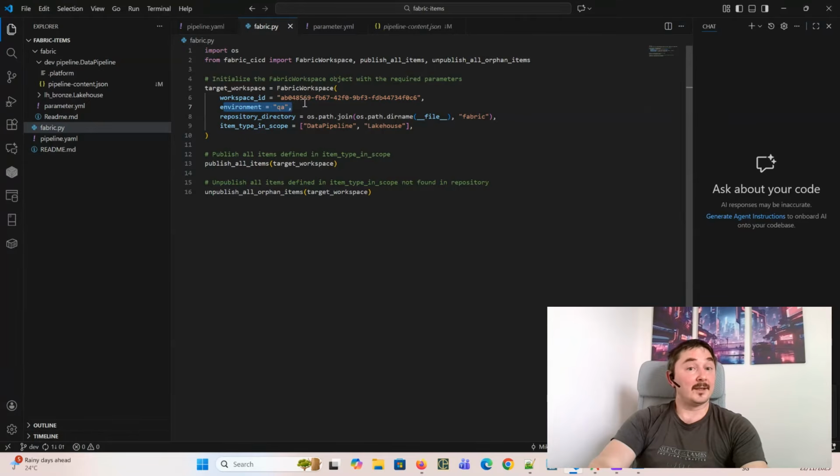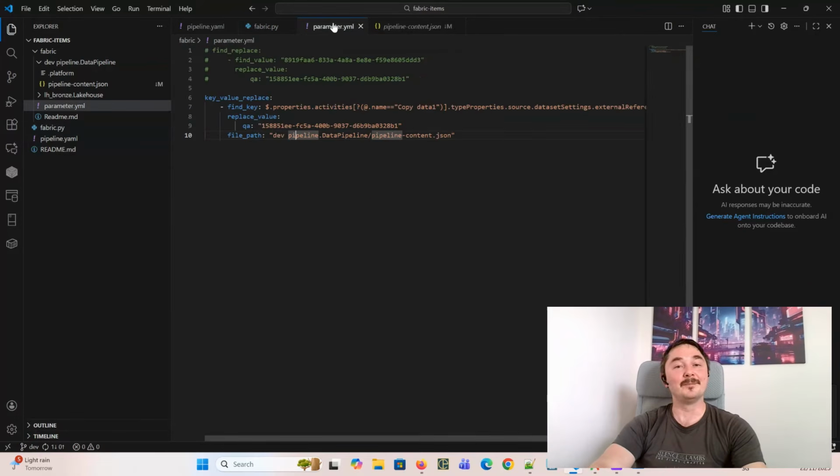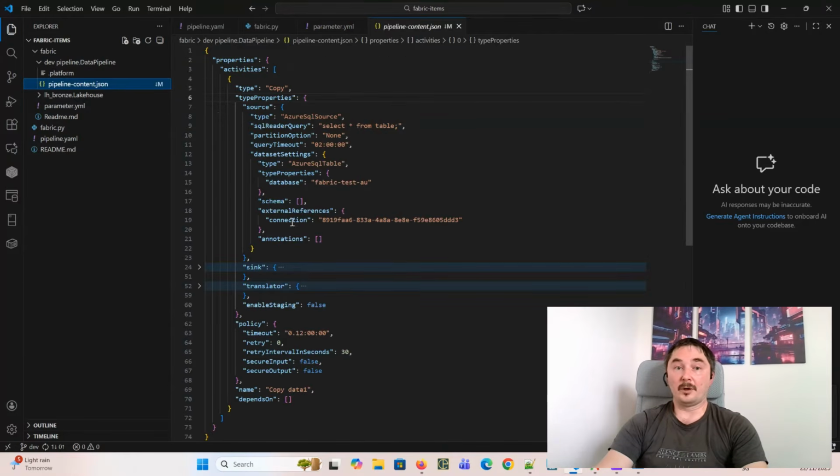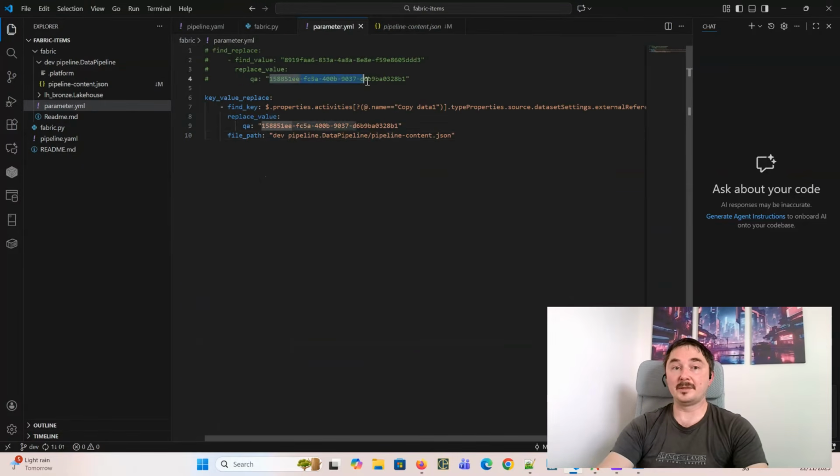The environment is set as QA because I'm going to deploy it to QA, but it is not the same as the name of the workspace. It is something that is used in a parameter file. What is the parameter file? Oh, great question. The parameter file is how you change those things between different workspaces, between different environments. At the moment in my dev pipeline, the connection is in JSON code. You will see under properties, activities and so on, there would be a connection of 8919, which is a dev connection. And I want to replace it with a QA connection, which would be this 158.